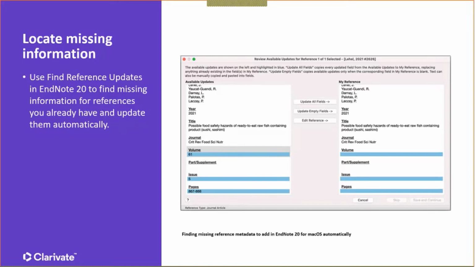And so, in the olden days of EndNote Desktop, before Find Reference Updates was created and introduced, you might have to periodically check your existing library references for missing metadata. You might have to go into those various fields and manually input the missing data, or you might just choose to delete that partial reference that you had already captured and replace it with a fully populated reference by exporting the fully populated reference from an online database again.